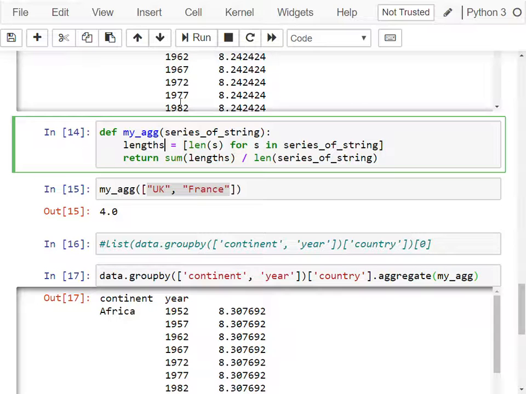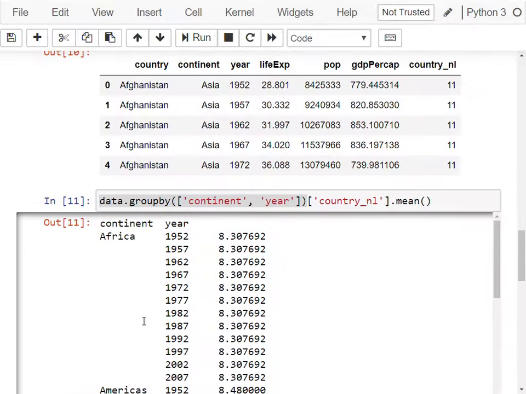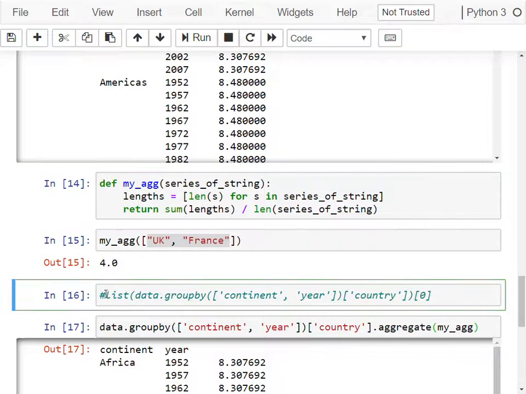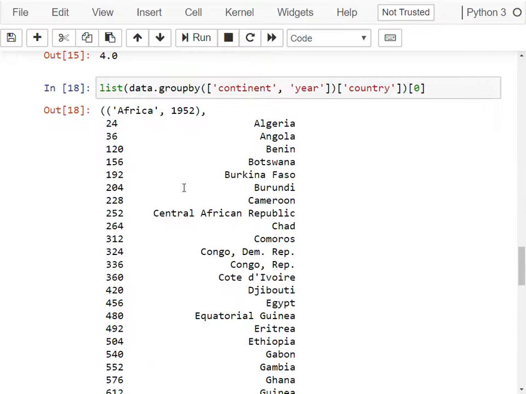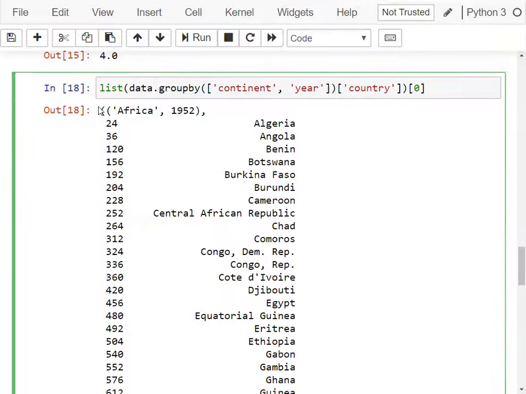So again, writing this custom aggregation function requires me understanding what's going on under the hood. And under the hood, when I do a group by, I'm getting a list of groups, a sequence of groups per each country, per each year, and each one of them is a series of country names that I can process in the function.